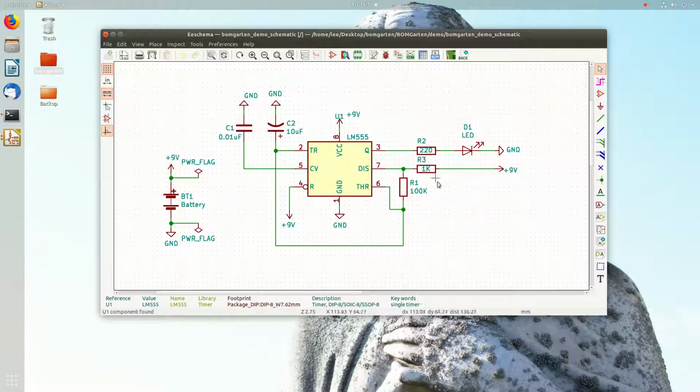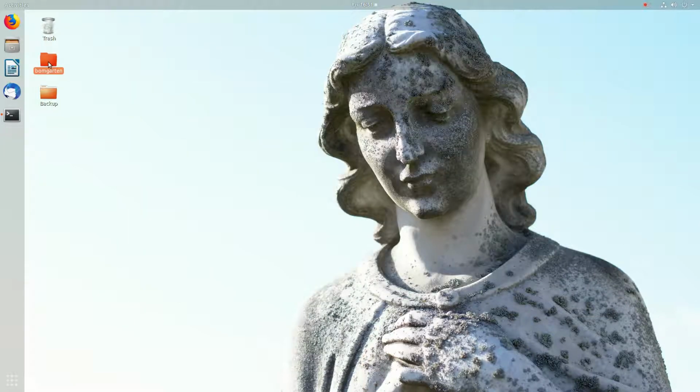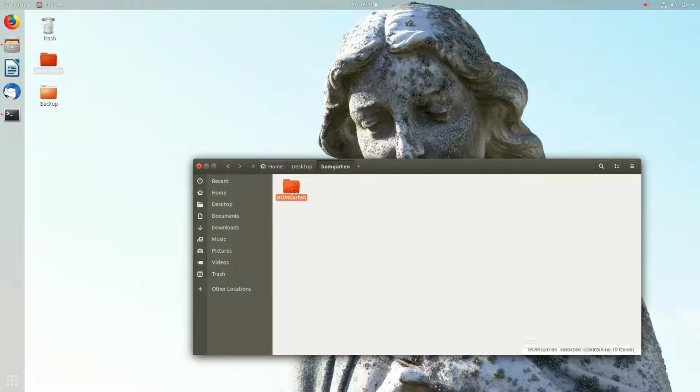And it's horribly tedious to do that. It's still a great tool. I mean, if you don't like my tool, I highly recommend it. But what my tool aims to do is to kind of bridge that gap between your project and your bill of materials. And to show you how that works, the easiest way to do it is just to show you BOMGarten.